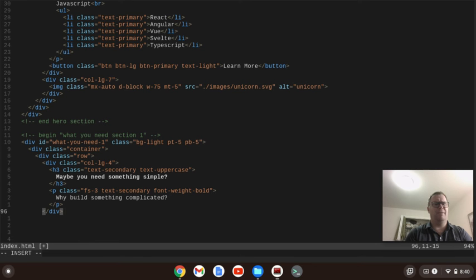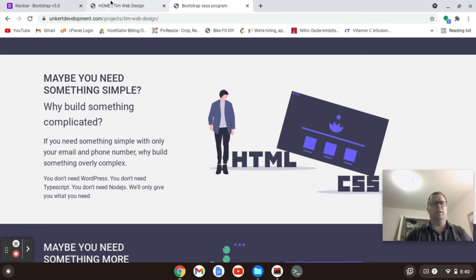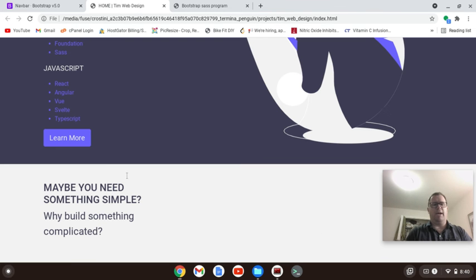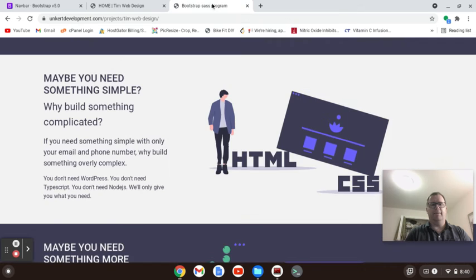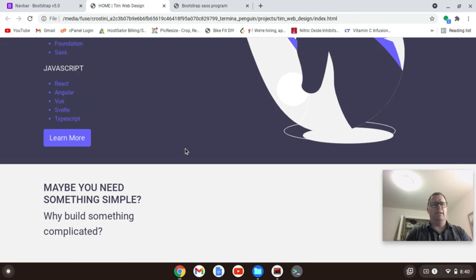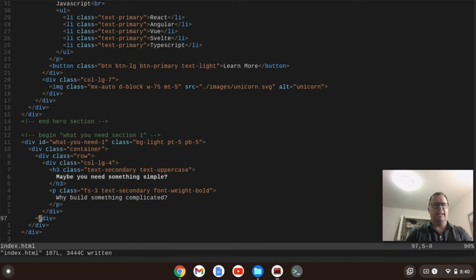Just see where we're at right now. Closing out the div, closing out the row div, closing out the container div, and closing out the what you need div. Okay. And I'm just going to take a look. Refresh. Okay, yeah, that's what I want. Let me compare it to the other site. Yep, that's what I want. Why build something complicated? So we're going to continue with that. I wasn't sure if I wanted the secondary or primary, but I want the secondary.